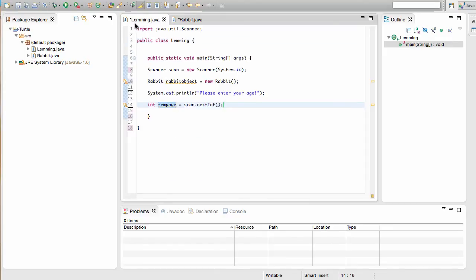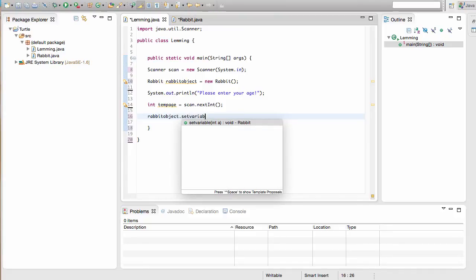We're going to start out by using the first method that we created, which was the set age function, or the set variable function. So go ahead and access that. We know we have to write rabbit object, then we write set variable, and now we can't just leave a blank open and close brace here because we know we need to actually pass something through. We can pass this over here.